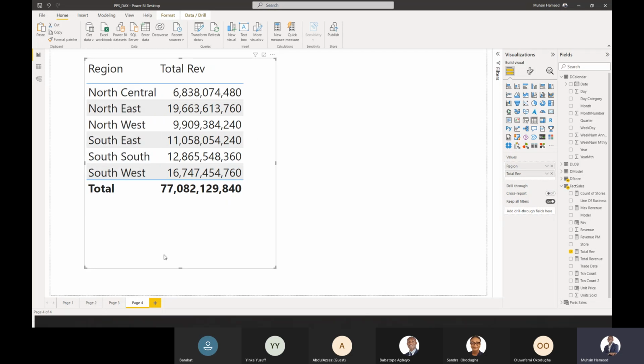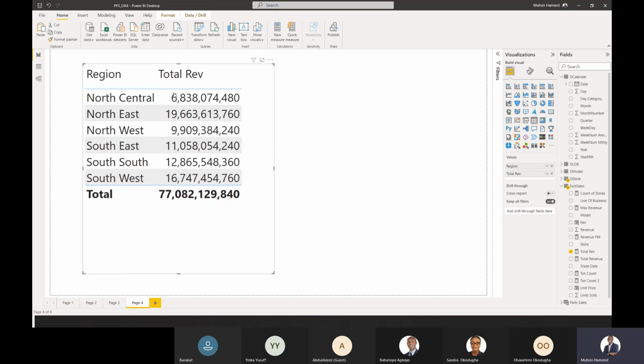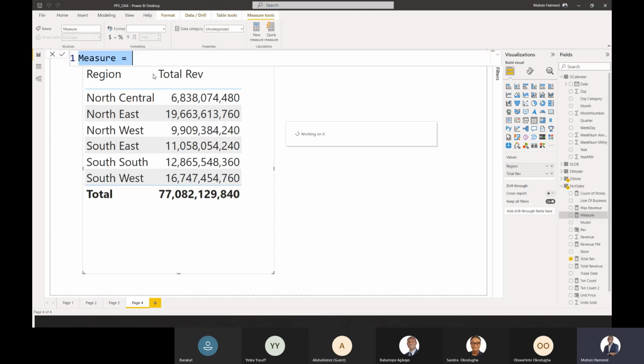But we need to find a way to tell DAX, see, ignore all these filters here and return whatever the value for Northeast is. Return that to us. We need to tell DAX that. And how do we go about that? I'll add a new measure here.